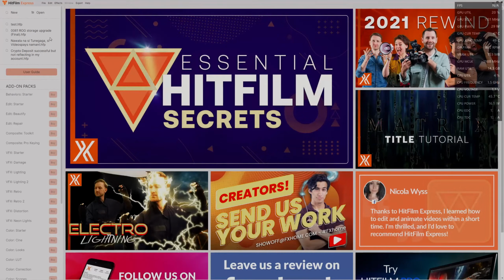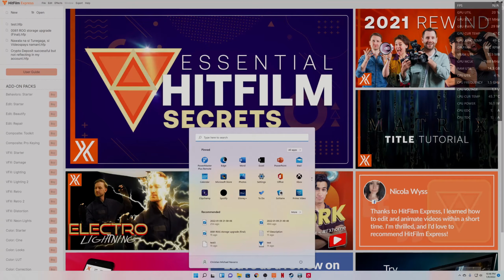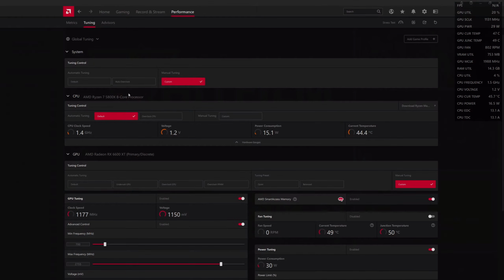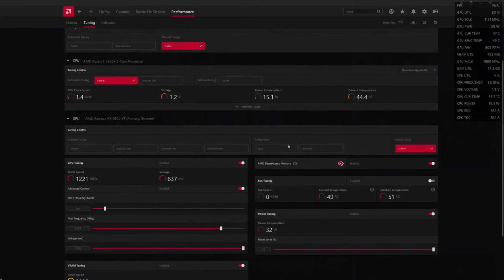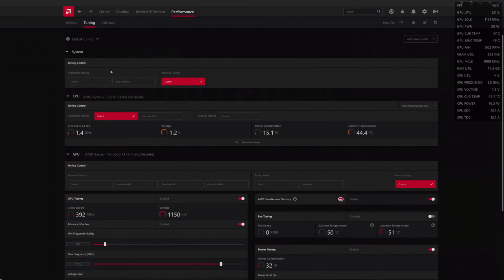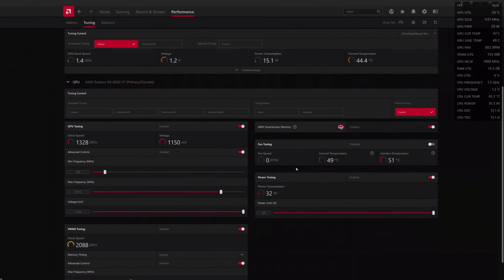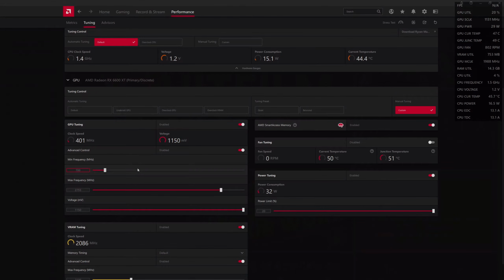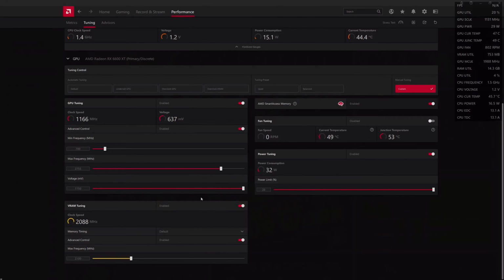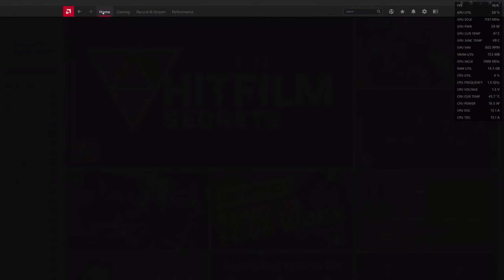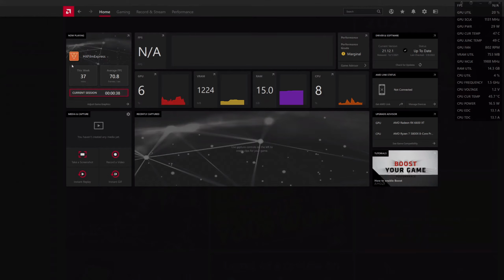Okay, now Hit Film Express is open. Now, if we go back to AMD software, it should go to custom, and it's not showing Hit Film Express, but this is actually the settings I have for Hit Film Express. If I go to home, go back to okay. If I go to home, it's actually showing here. It has the profile for Hit Film Express loaded.